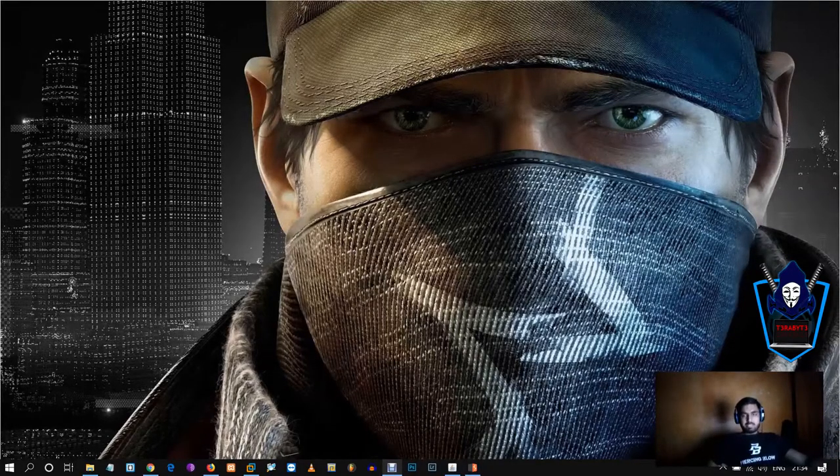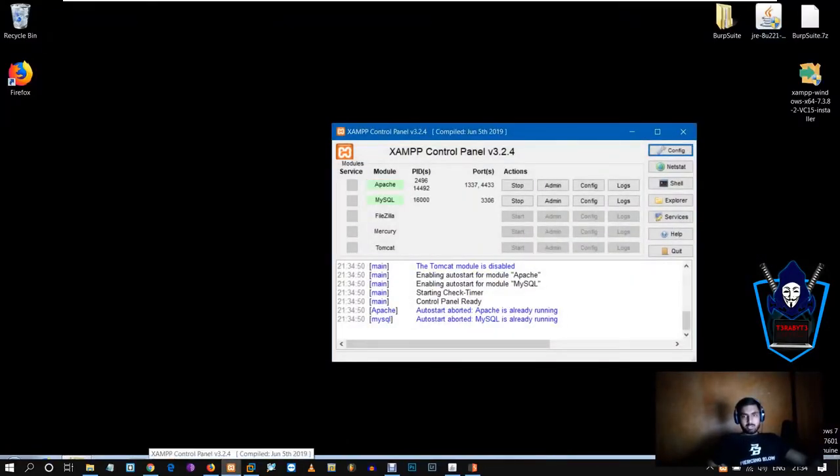So XAMPP is basically a hybrid software, sort of a simulator for a complete server. It uses Apache server for hosting and PHP for language parsing. It uses Python and Perl and MySQL as a database. So yeah, that's what it is. Actually, MariaDB, not MySQL. So this is XAMPP. I have already installed it in my host machine.